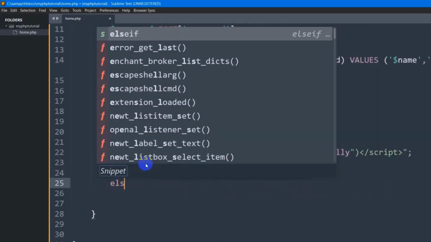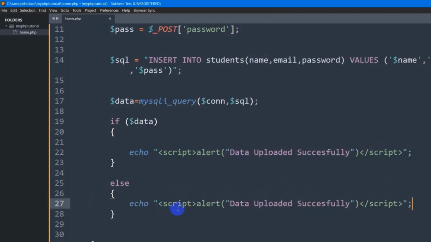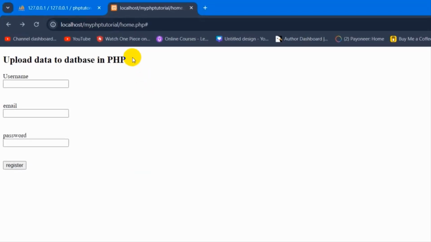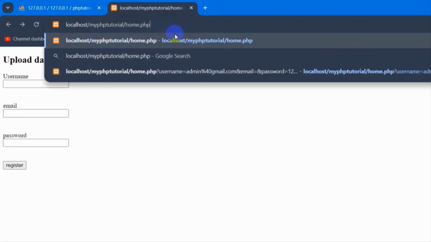Let's say else, let me just copy this, paste it here, we'll say data not uploaded, and let's end it with this semicolon. And we need to keep single quotation, not double quotation, because outside we already have double quotation. So let's keep a single quotation here. So let's save this. Then let's use the hash from here.